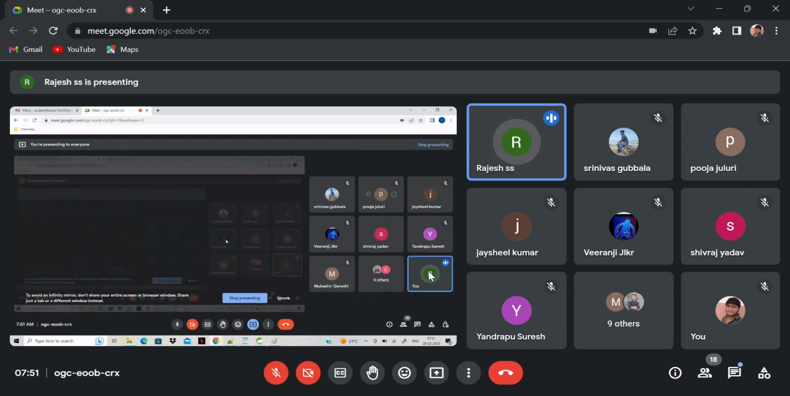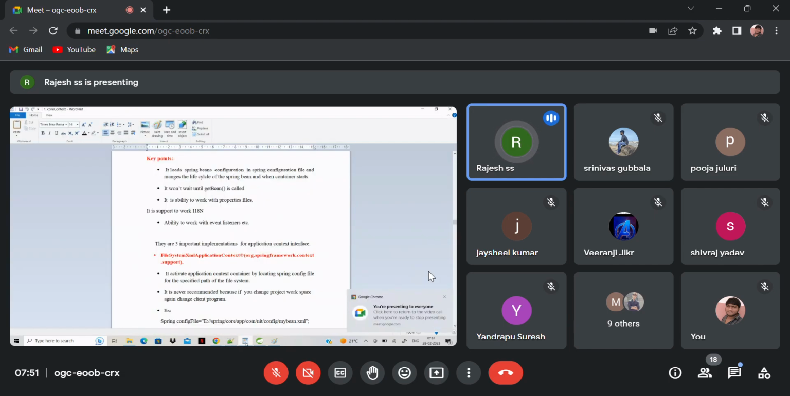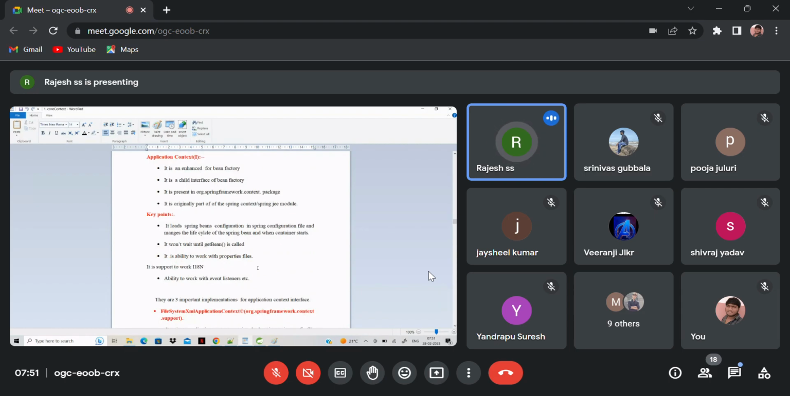And tomorrow we can discuss the next level, the application context container. Till now we are working with which one? Bean factory container, right? So tomorrow we can learn the new container, the application context container.